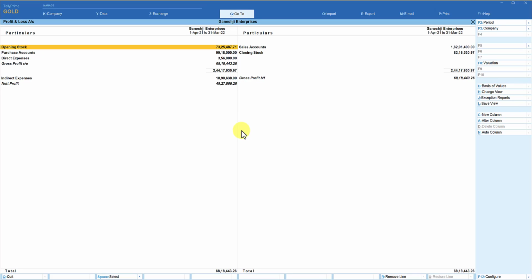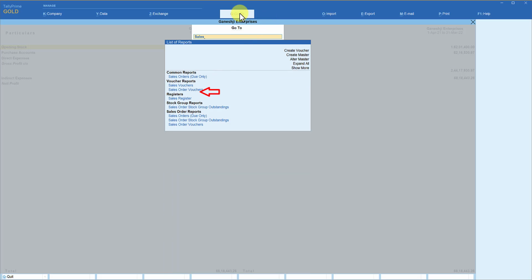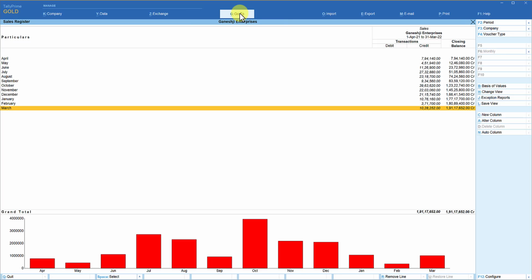Let us export the sales register and see what other additional options Tally provides when you are exporting the sales register. To access sales register, again remember your secret number 3, click on Go To and then type sales. You will get the sales register here. Select the sales register and press enter. So now I am going to select the month of March, enter.